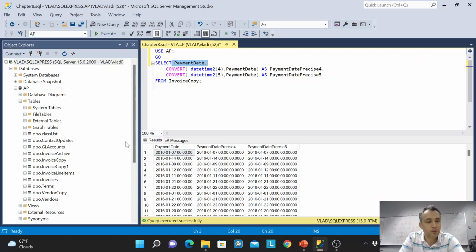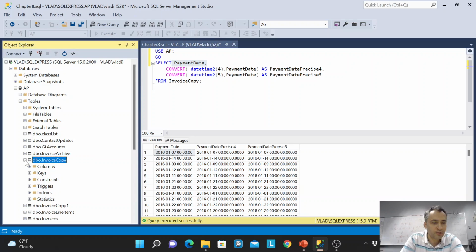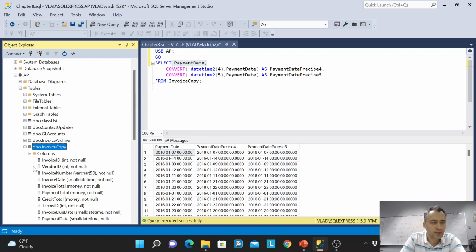By the way, if you want to check the data types for any of these columns, you can open invoice copy, like I'm doing right now, choose columns, and in parentheses, the data type is shown: integer, then varchar 50, smalldatetime, and money. I think those are all the data types for this table. Let's go back.